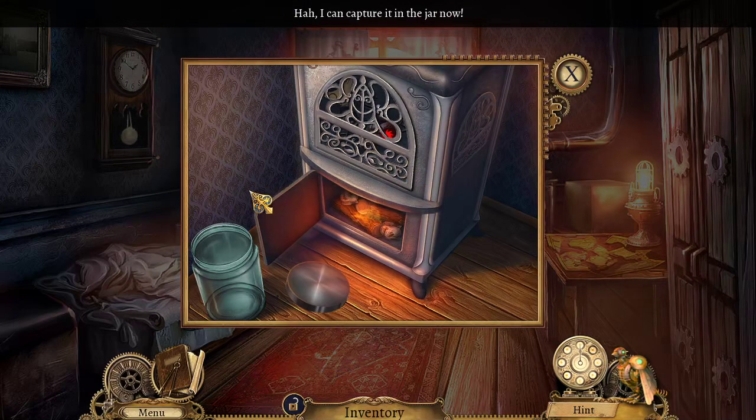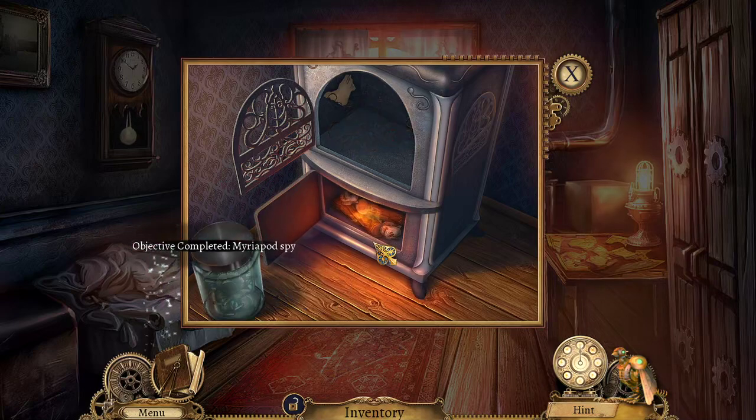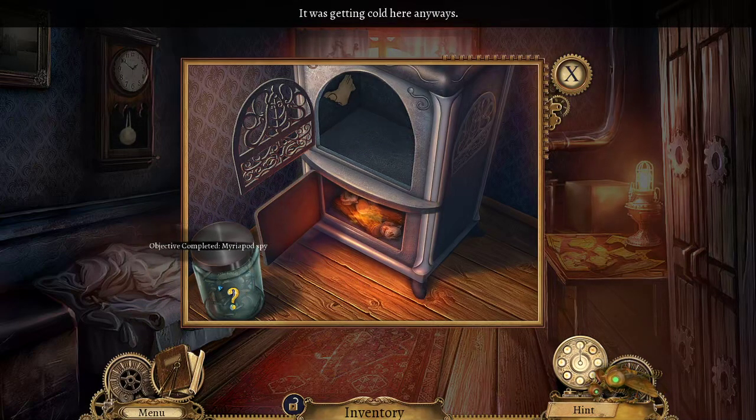Ha! I can capture it in the jar now. Okay, fair enough. They didn't bother animating how he got it in the jar. It was getting cold in here anyways. Nice.